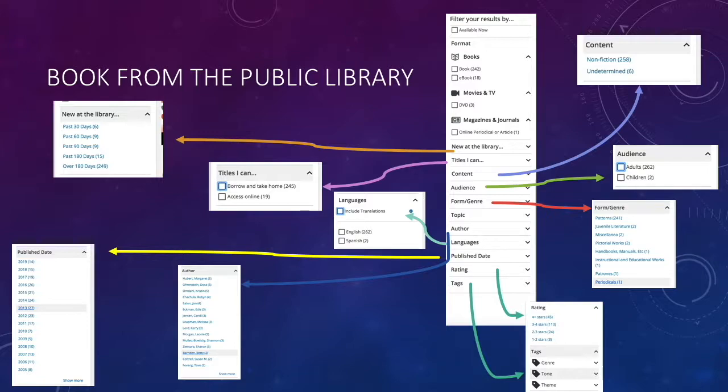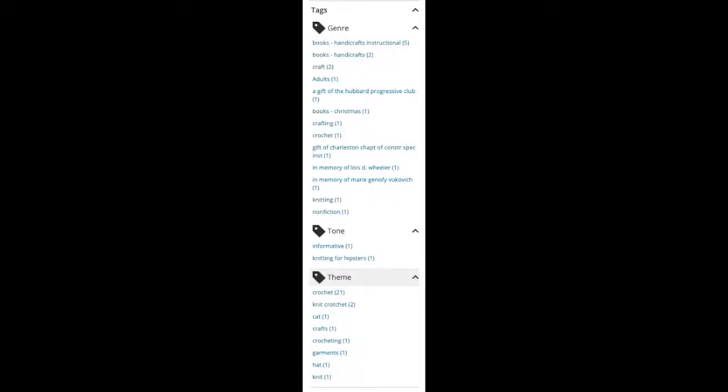Now, off to the left, you have the option of filtering your results by availability, format of books, if it's movies and TV, magazines or journals, how new it is, what sort of titles you could keep at the library or check out from the library, the content, the audience, the form, genre, the topic, the author, languages, publish date, rating, and tags. The tags can be further searched by genre, by tone, and by theme.